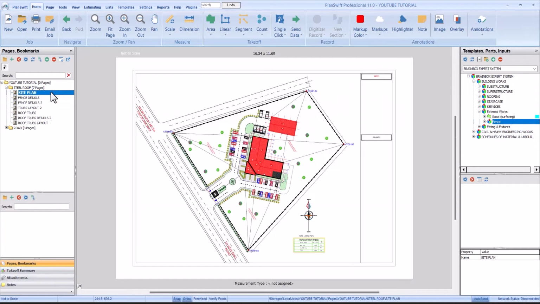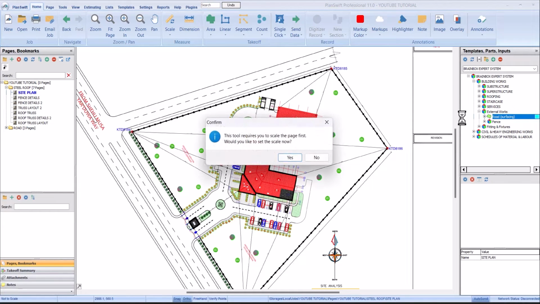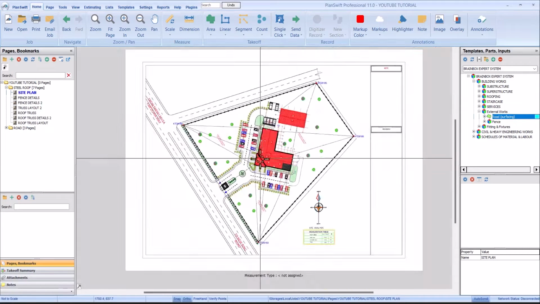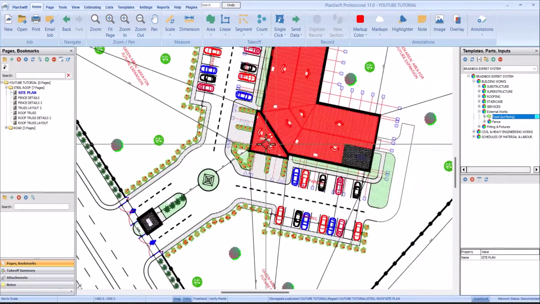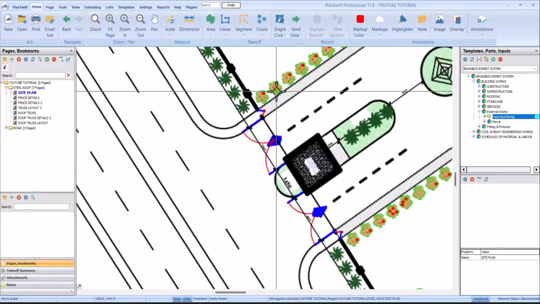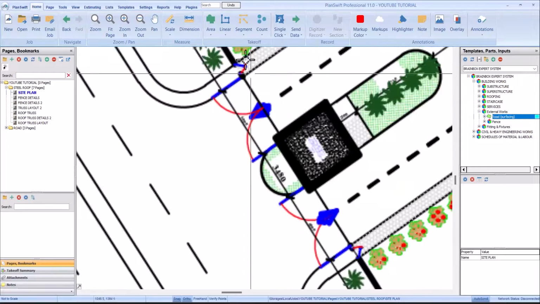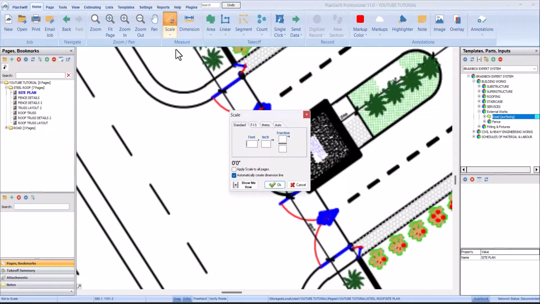So let's go back to the site plan. Let's start road takeoff. You have to scale the page before you start any takeoff. The dimensions are not clear, but let's see if we can find something. I think this dimension. Let's use this dimension and scale the plan.